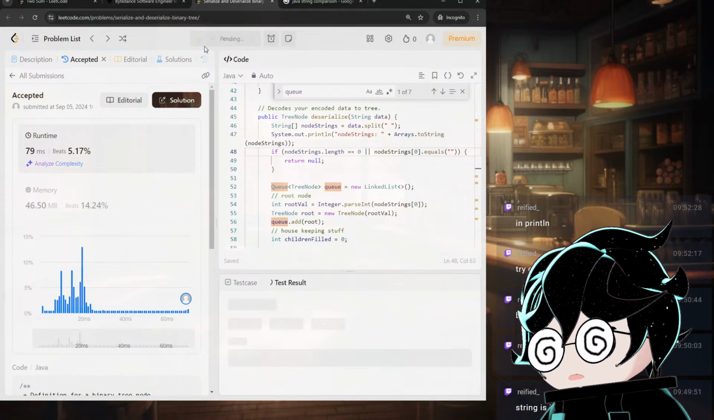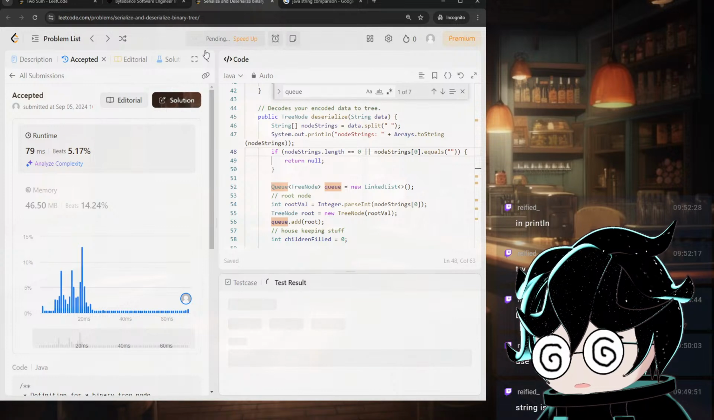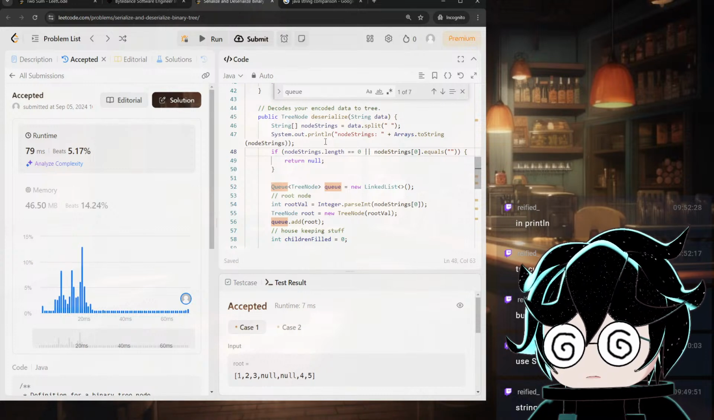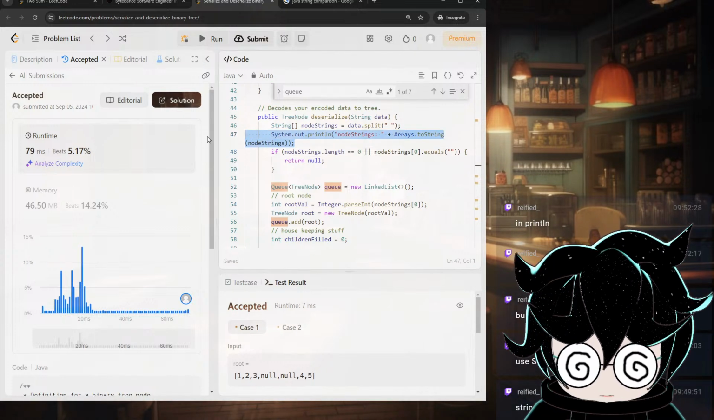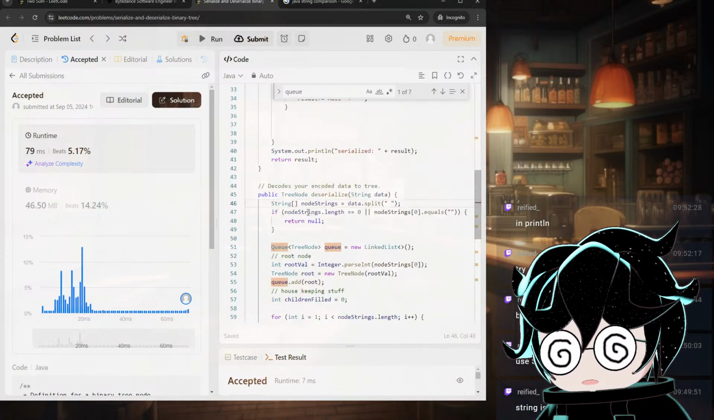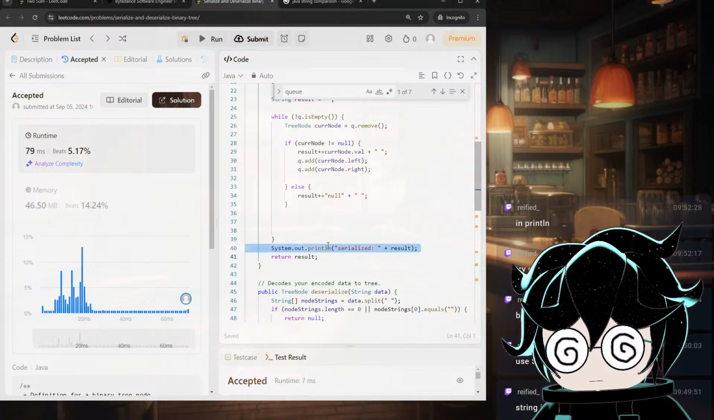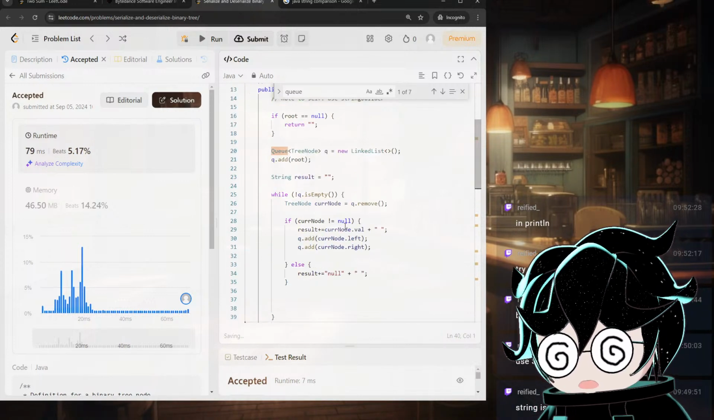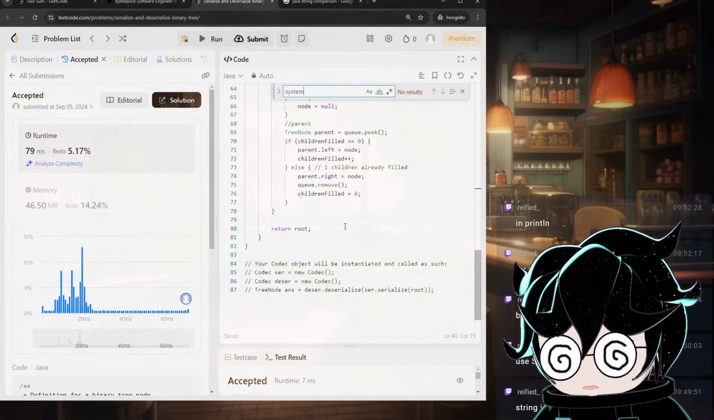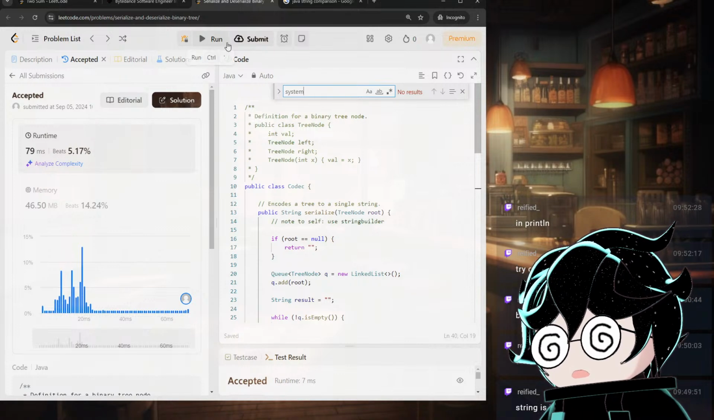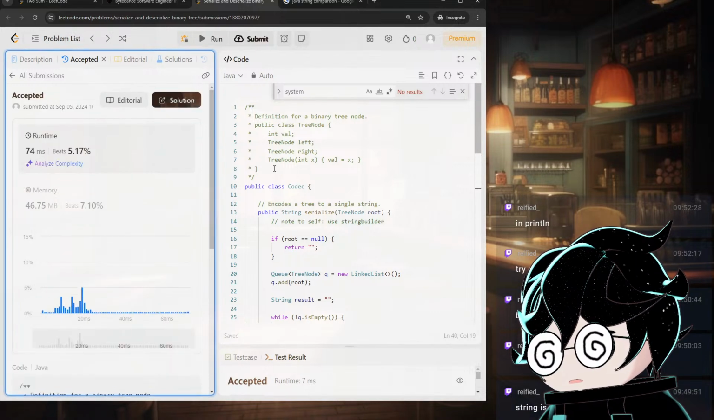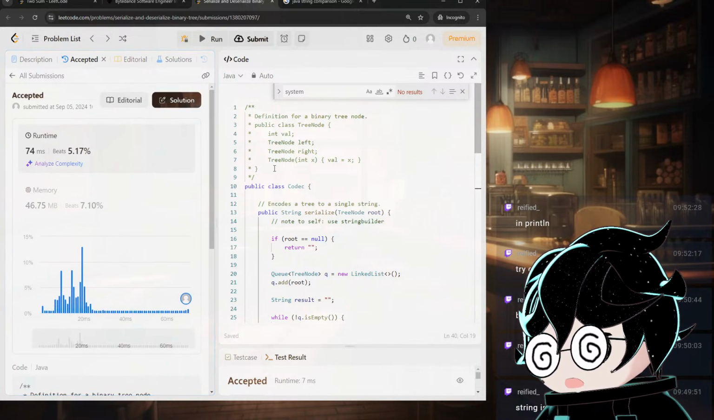Wait, are you kidding? This worked? No way. I got a working answer. What if I remove all my print statements? Wait, that's actually crazy. That's crazy. Let's submit this thing again. Well, we still beat 5%.